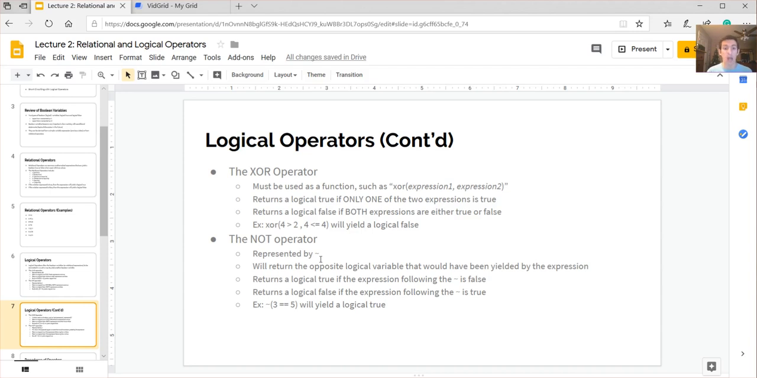The last one I'm going to talk about is the NOT operator. This one is represented by a tilde. It's just a single symbol this time, a tilde. And it will return the opposite logical value that would have been yielded by the expression. So it returns a logical true if the expression following the tilde is false. And it returns a logical false if the expression following the tilde is true.